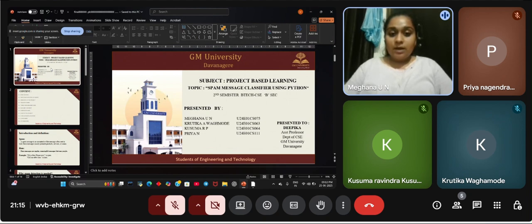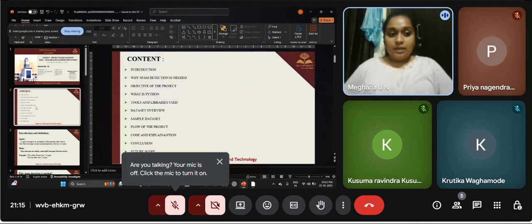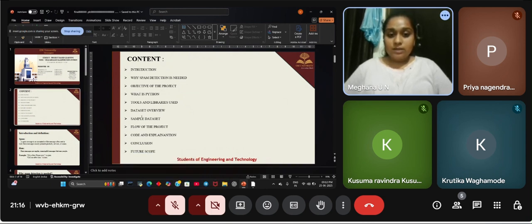This project helped us learn how computers can understand text using code and how learning works in daily life. It is a beginner level project but very useful and practical. We also gained hands on experience in data handling, model training, and prediction using Python. In this topic, the content is: introduction, why spam detection is needed, objective of the project, what is Python, tools and libraries used, dataset overview, sample dataset, flow of the project, code and explanation, conclusion along with the future scope.